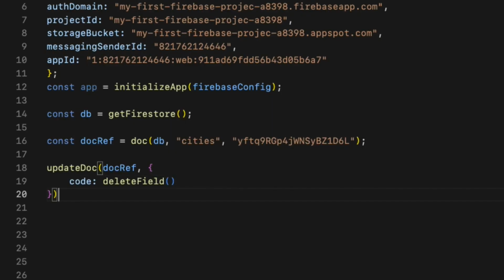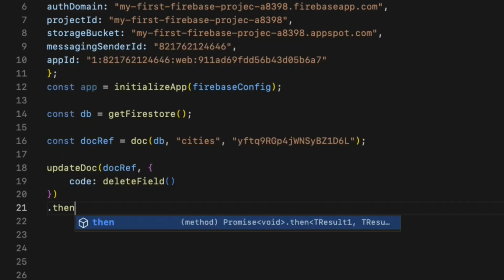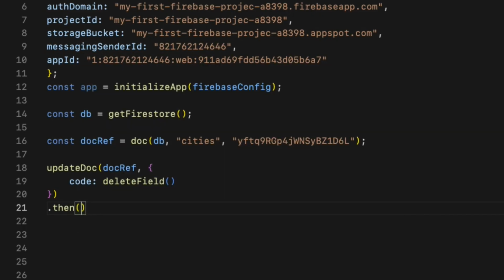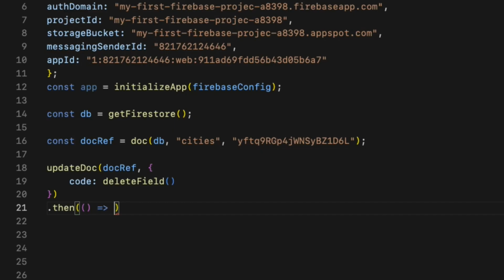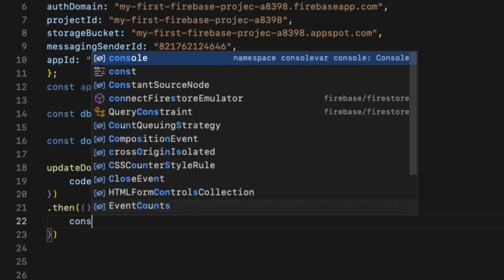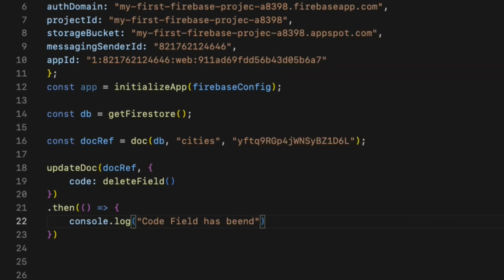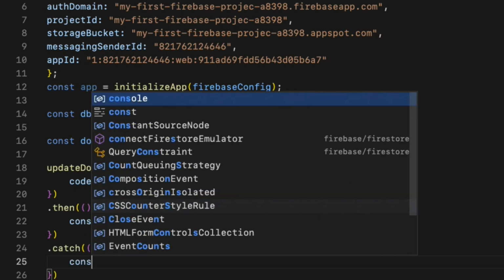After the updateDoc method, type then, opening closing parenthesis, which takes an arrow function as an argument, opening closing parenthesis equals angle bracket, opening closing curly braces. Then I'm going to console log code field has been deleted successfully. To catch any error, add catch block. I'm going to console log the error.